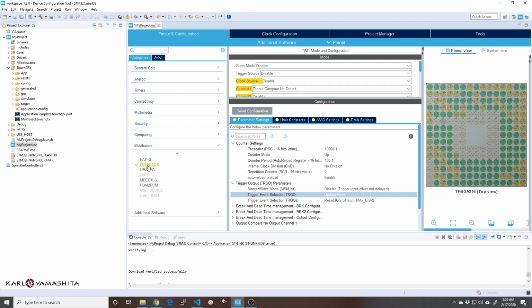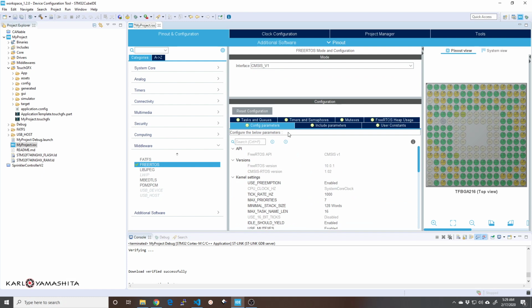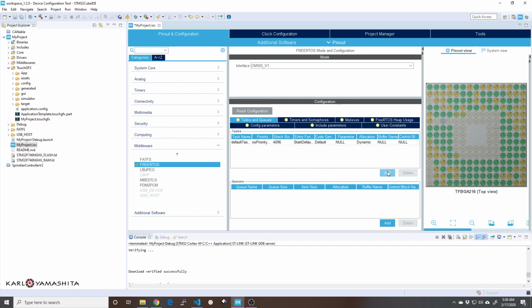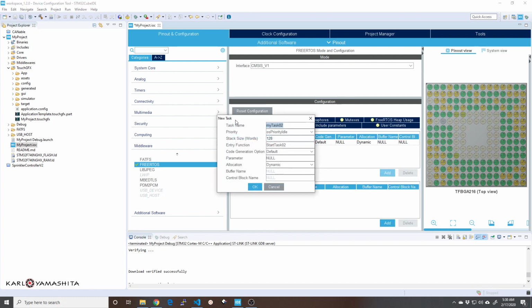Middleware, we need to add a task in the FreeRTOS and also a binary semaphore. So let's see, where's task at? There it is, task. So I added one. So call this task analog input. And then that was a task name, and this one was the function. So analog input. Everything else is default.